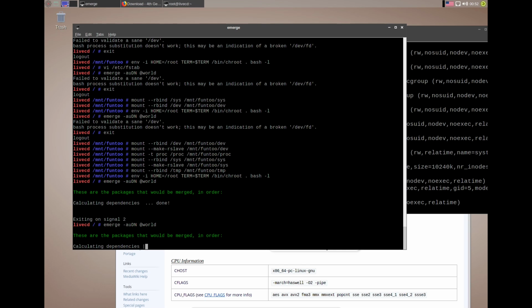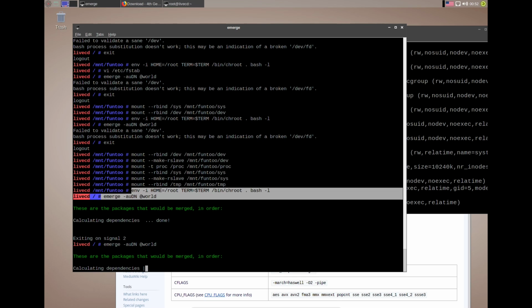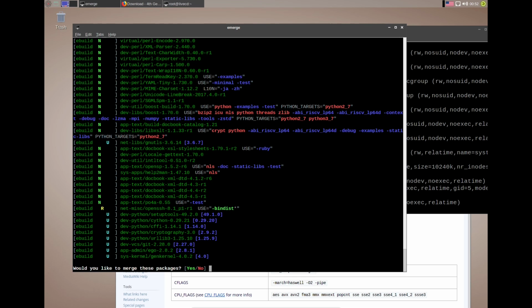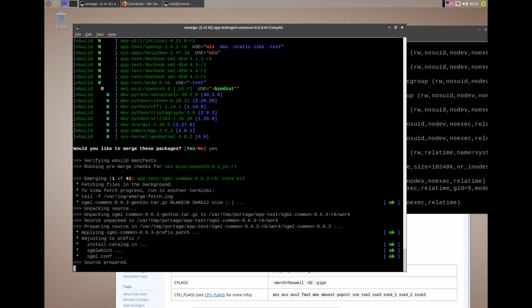But yeah, this is what you want to do, in fact, I'll go ahead and zoom it in so you can see it a bit better. You want to go ahead and mount all of those respective directories before entering into the chroot environment, and then you can go ahead and do the emerge. And yes, I would like to merge these packages.